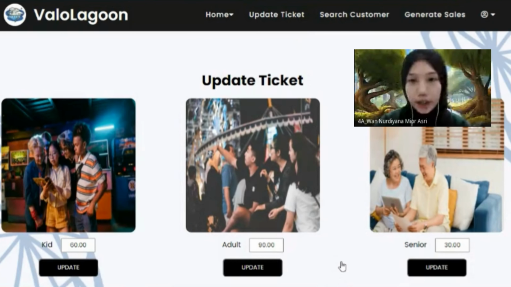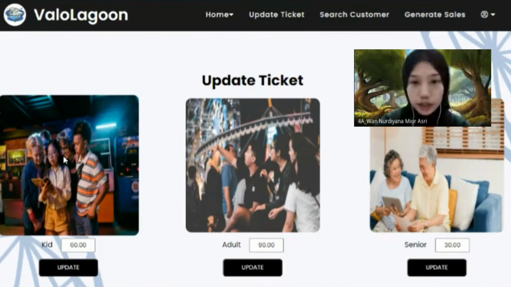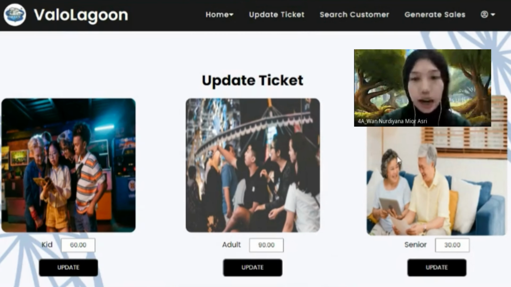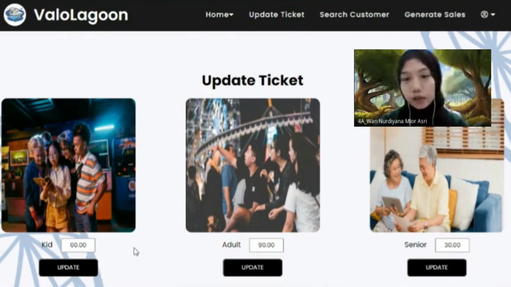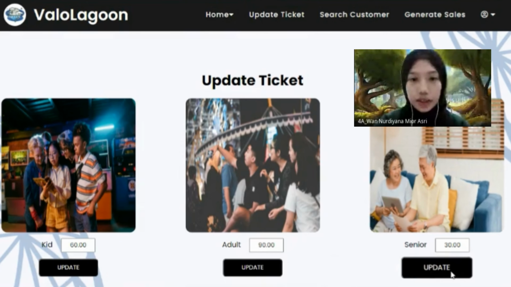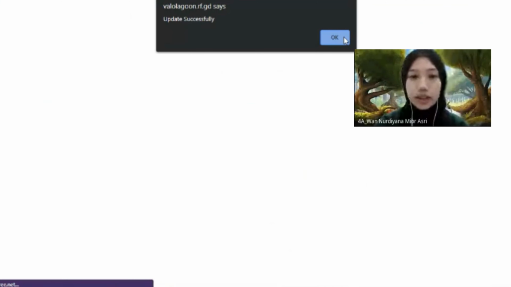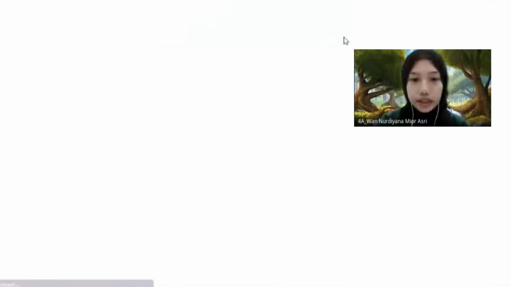Okay, this is the space for staff to make any changes to the ticket prices. The staff may update the ticket pricing for each type of ticket. These changes may be done if there is a promotion or discount pricing confirmed by the company. For example, here we update the ticket for the adult type. We change the price here to 85 ringgit and click the update button. Okay, the alert box will tell us update successfully. Next, we move to the search customer button.